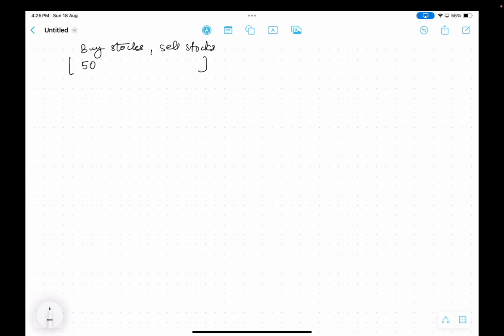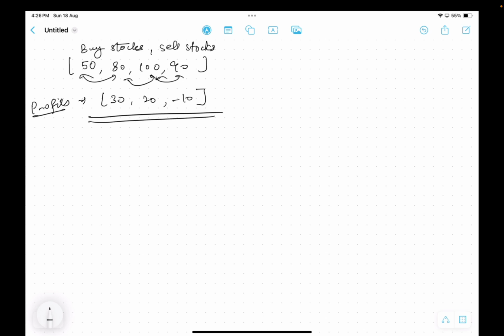Let's say the prices are something like 50, 80, then 100, then 90. So I can always have a profits array, like what profit I'm going to have. If I see from day 0 to day 1, I have a profit of 30, then I have a profit of 20, and from 100 to 90, there is a loss of 10. So I can have minus 10. So I will have an array in which I have some positives and negatives, and then it is the same as saying give me the subarray so that I can maximize my profit or minimize my loss.